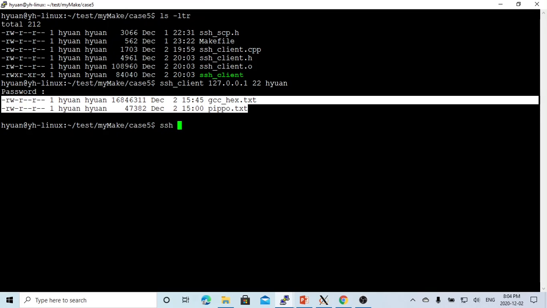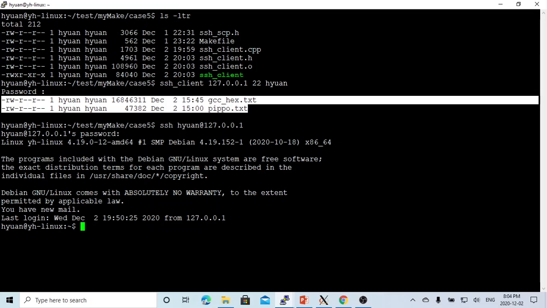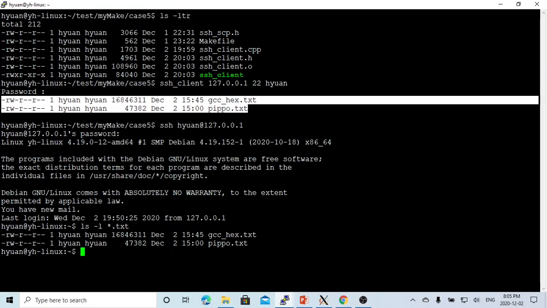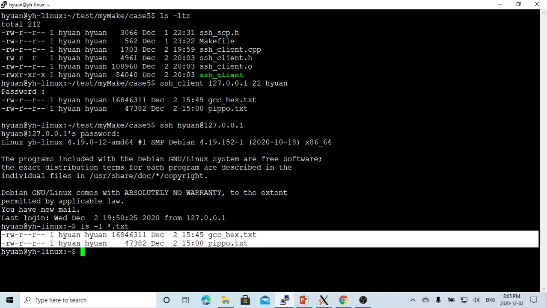Let's verify this with the SSH command. So now we use the SSH command, similar to our SSH client. This is very common, we type ls -l star.txt. You can see our client's result and the result from the SSH command are exactly the same.